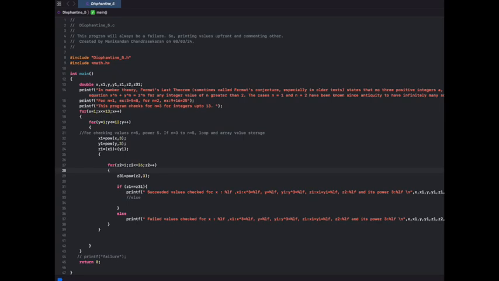Hello friends, in this video we will see about a C program for the Diophantine equation. In number theory, what does the Diophantine equation mean? Fermat's last theorem, sometimes called Fermat's conjecture, especially in older texts, states that no three positive integers a, b and c satisfy the equation x^n + y^n = z^n for any integer value of n greater than 2.